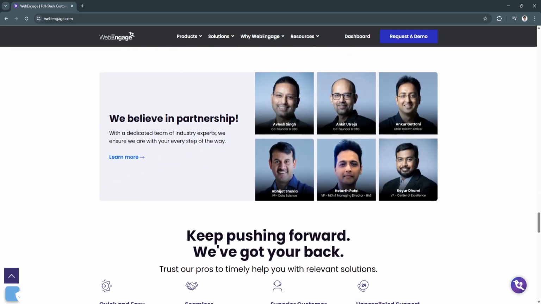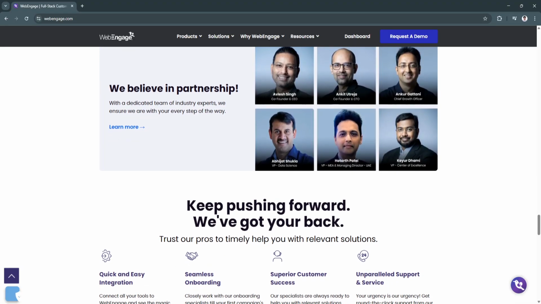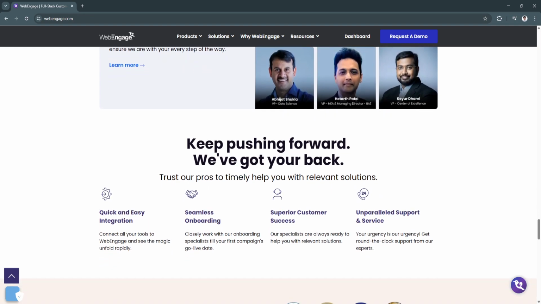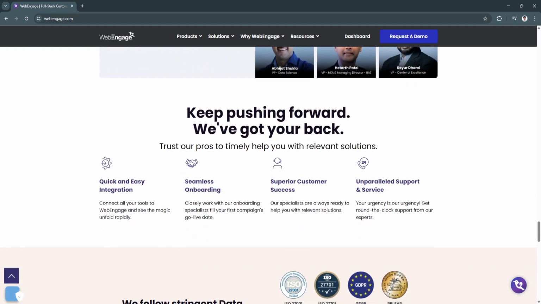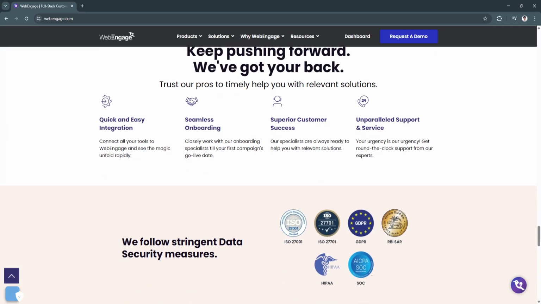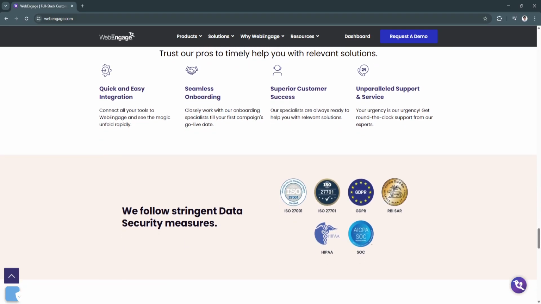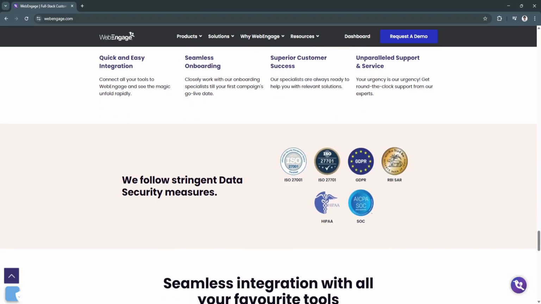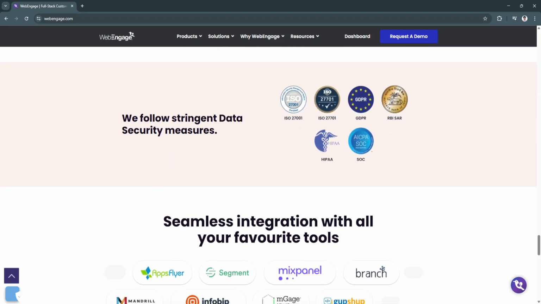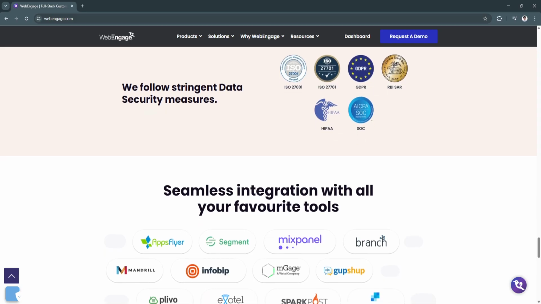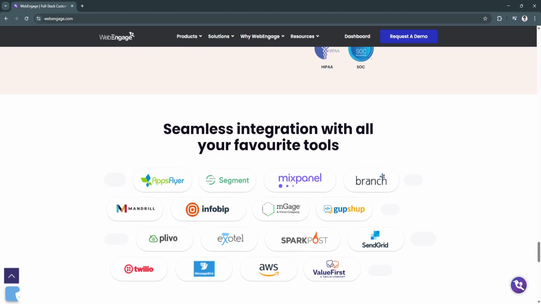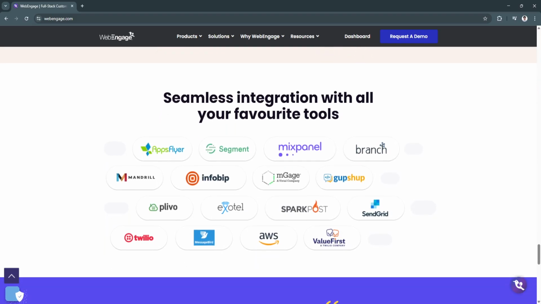Another key strength of WebEngage is its flexibility and integration capabilities. It seamlessly connects with CRM systems, analytics tools, and e-commerce platforms, making it easy for businesses to unify their marketing efforts. So, by delivering relevant, personalized experiences across multiple touchpoints, WebEngage empowers businesses to increase brand loyalty, improve conversion rates, and drive sustainable growth in today's digital-first world.